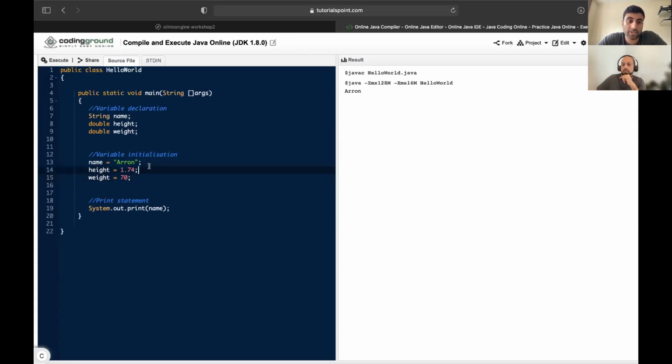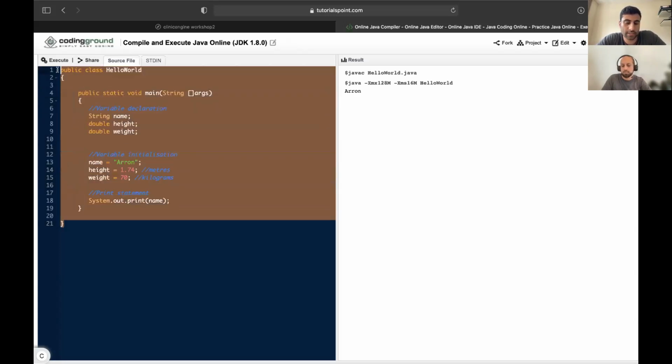If you wanted to be really neat with it, you could comment it like this. And that can tell, let's say Imran was reading my code, he would know that these are the units. So if anyone hasn't managed to do that, I can copy this and paste it in the chat.